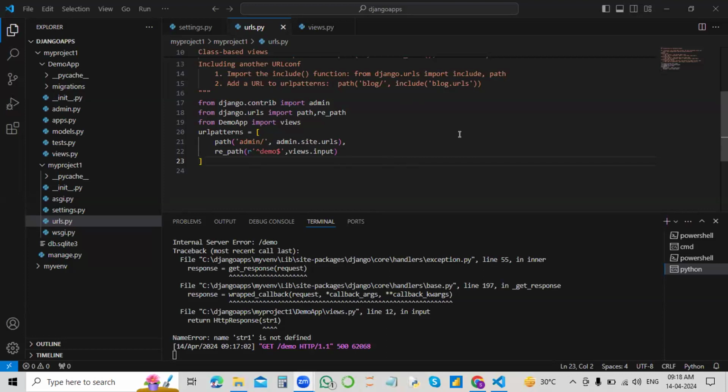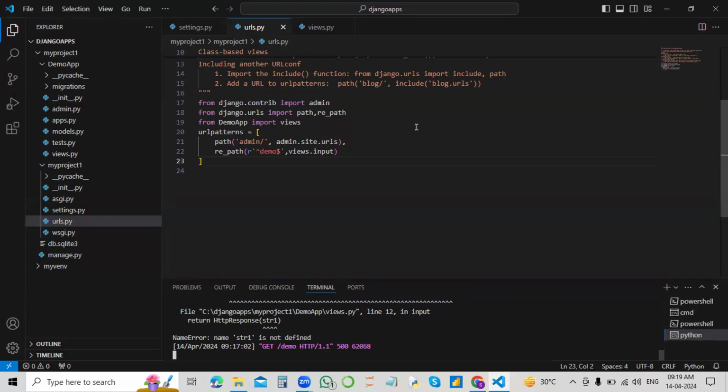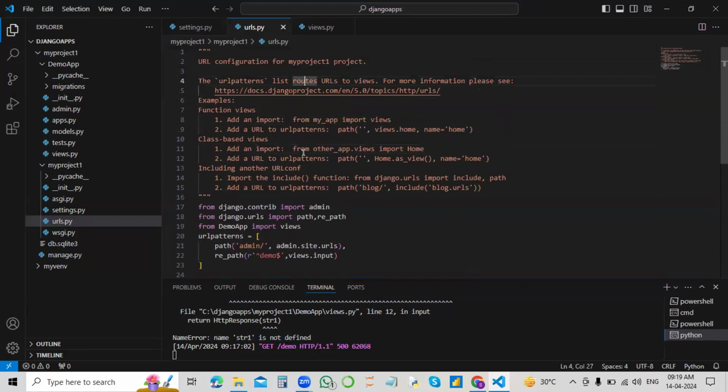At the bottom, everyone, you can see the errors, right? What error is it saying at the bottom? Sumit Kumar, what error is it saying? Name str1 is not defined. In which file the error is there, you can see above: in Django apps, my project one demo app views.py. See the above line. In line number 12, in views.py, you have got the error.